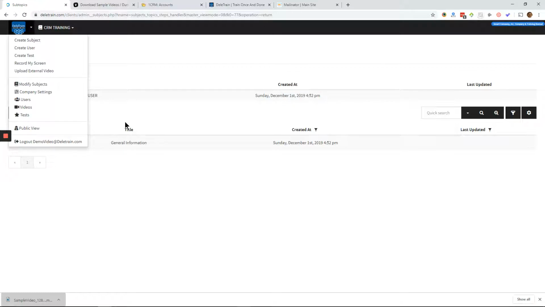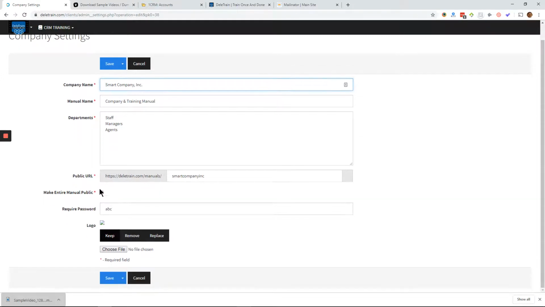Okay. So, regarding adding your employees, now there are a couple of ways to go about getting this content to your users. You could either make your entire manual public, which we've done so over here. Make entire manual public, require a password. This is the easiest way. It doesn't require you to add any users. Let's demonstrate how this is done.